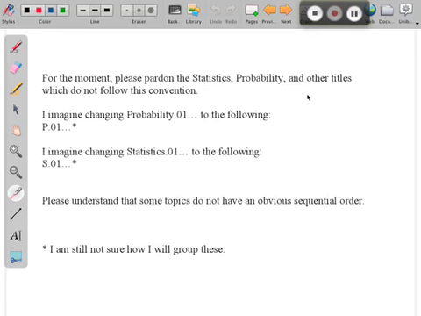I ask you to please pardon the other ones, like statistics, which we've already seen. There's also probability and a few others. These currently do not follow the convention. I do plan to make it happen that way. And so perhaps probability changes to P.01, or statistics 0.01 changes to S.01. And I put a little note there that says, I'm still not sure. The reason I'm not sure is some of these topics do not have an obvious sequential order.